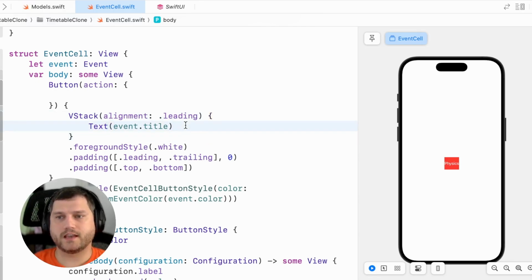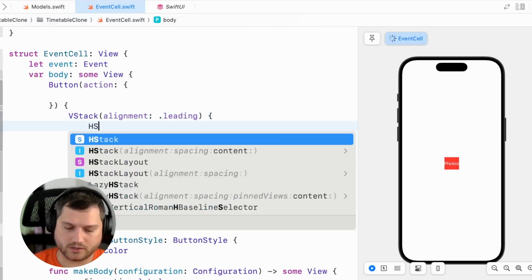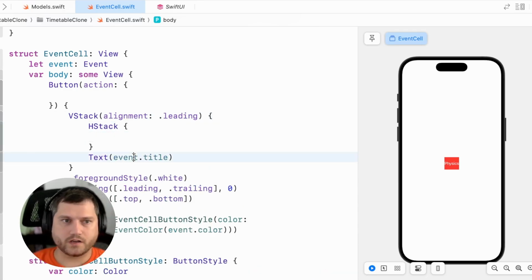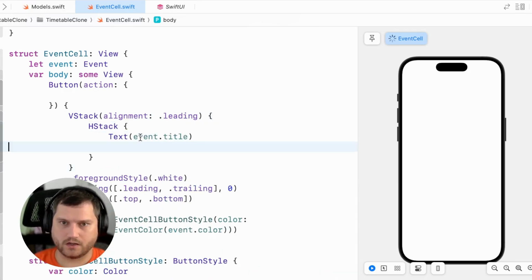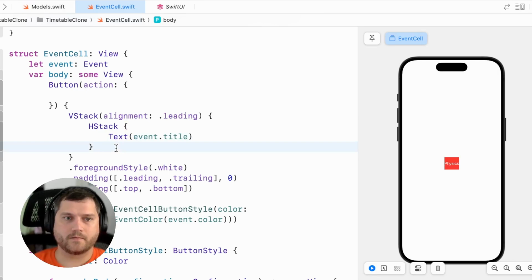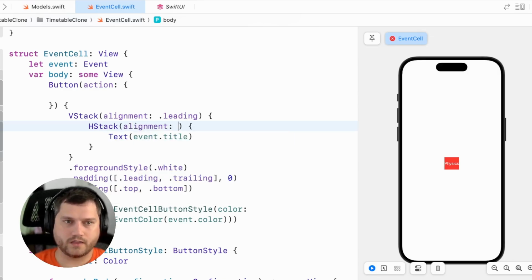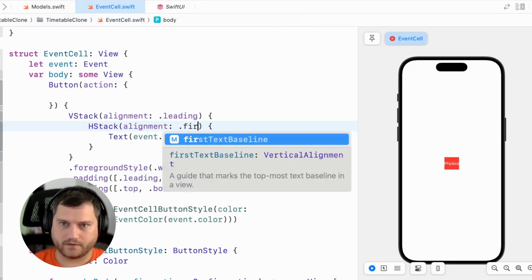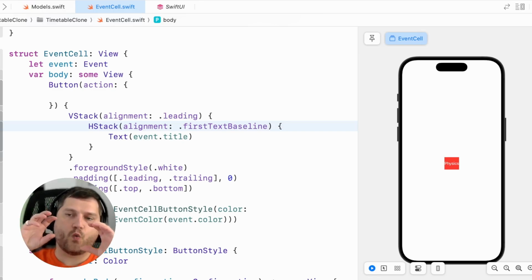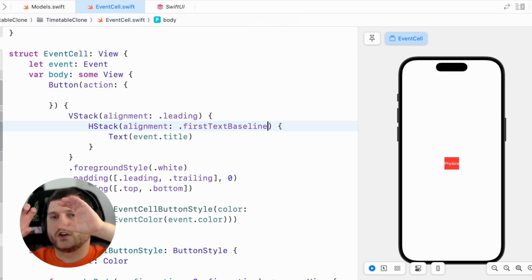Now, it doesn't only contain the name. It also contains the time and the name itself. So this is going to become an HStack. We're going to put the name here in this HStack, and we're going to set the alignment of this one as well. We're going to say first text baseline. What does that mean? That means that the second text is going to be aligned on the baseline of the first text.